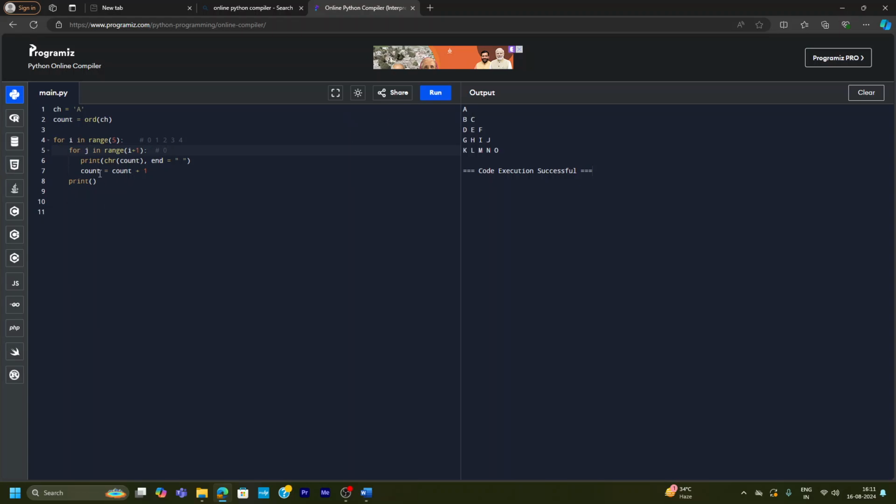Then you do count is equal to count plus 1. So the value of count was 65, and now the value of count becomes 66, right? And then you come here, print statement with empty parentheses will take you to the next line. So now your row number is 1. You come to the next row and then this j loop will be executed. It will prepare a sequence 0 and 1. That indicates that you will have two iterations of the j loop for this row.